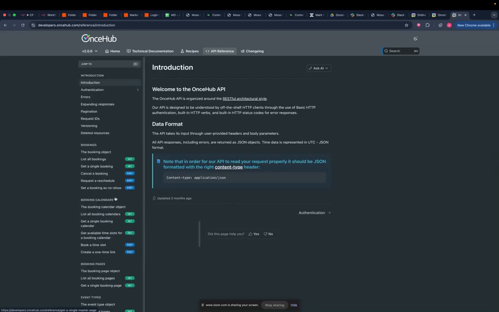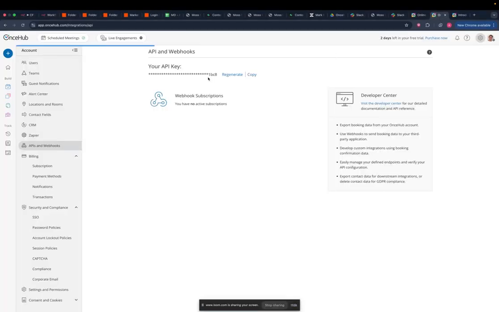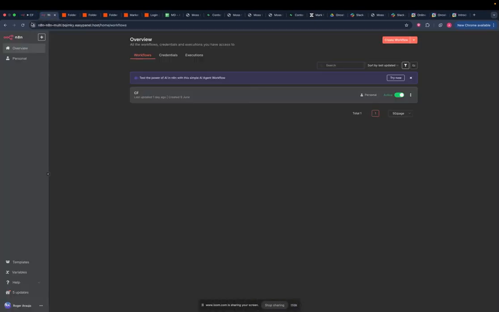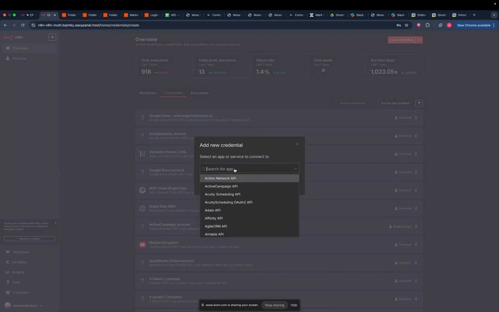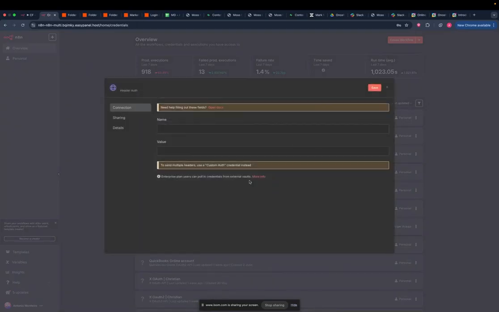Okay, so we want to connect our OnceHub to our automation tool. So we need to get our API key. You just come here, copy that, then go into N8N. We create a new credential, find header authentication, click continue. Here we type API key, and here we add the actual API key. And here I'm going to change this to OnceHub and save.